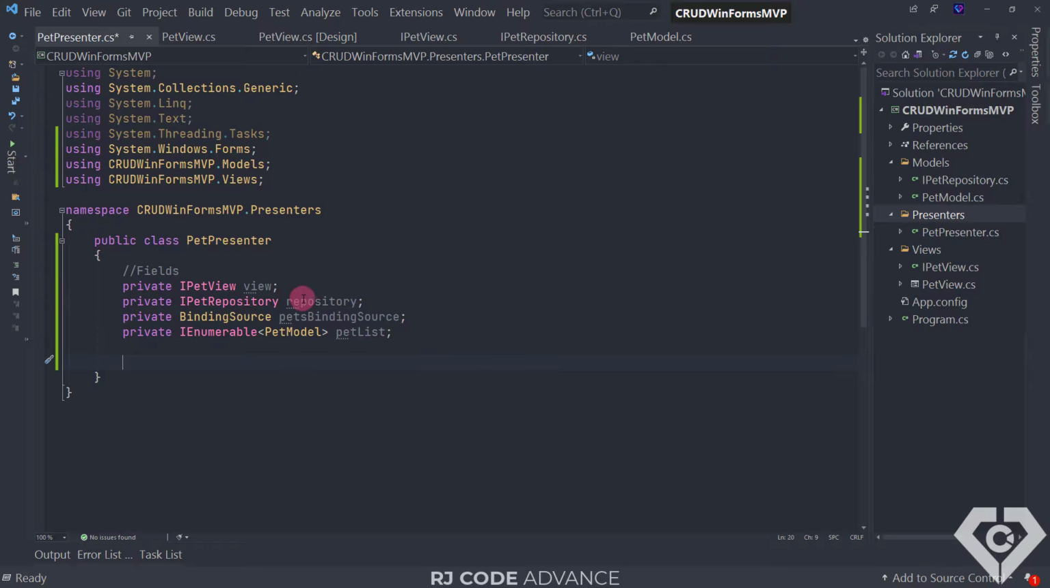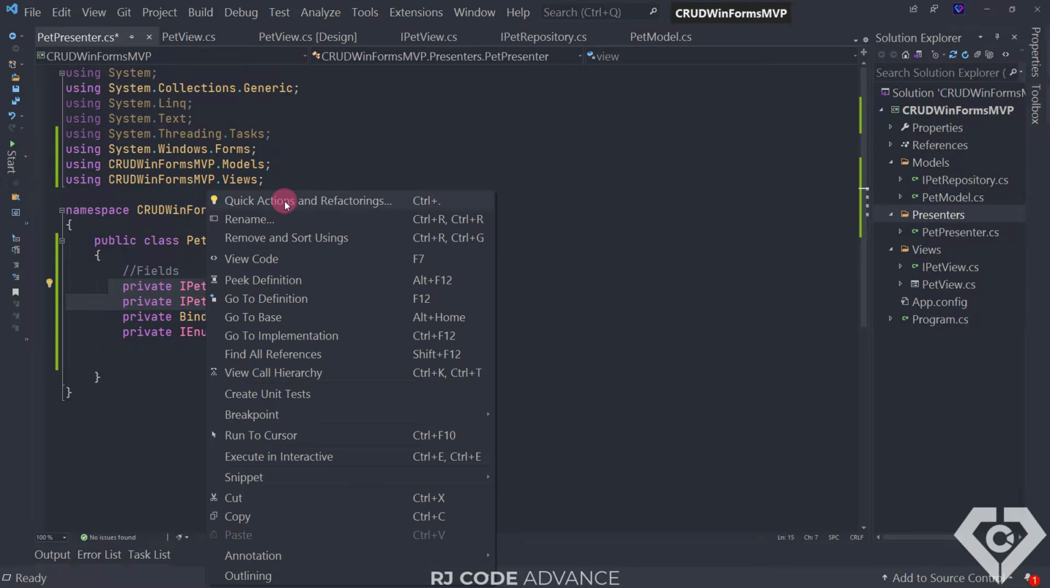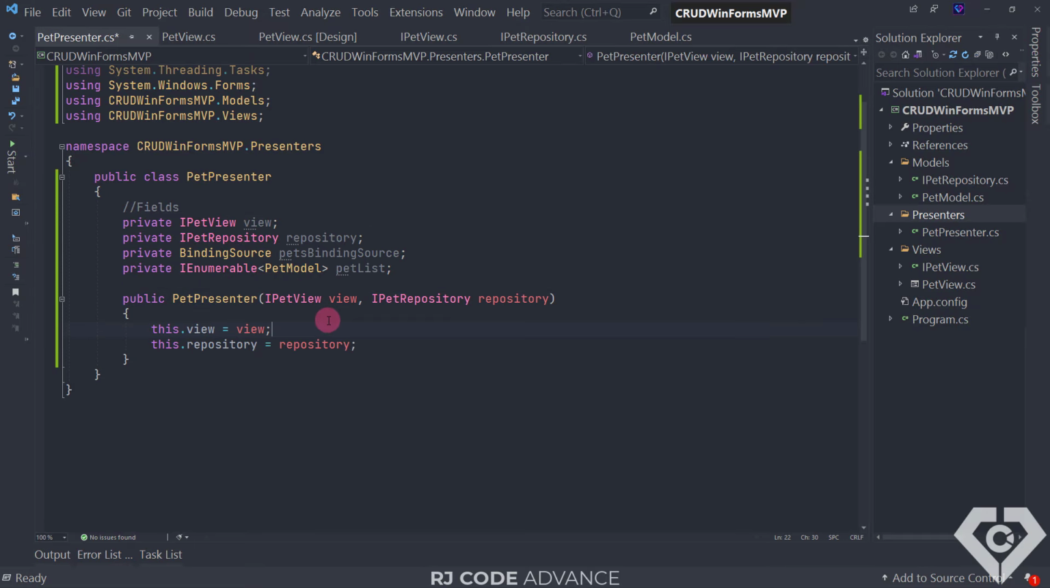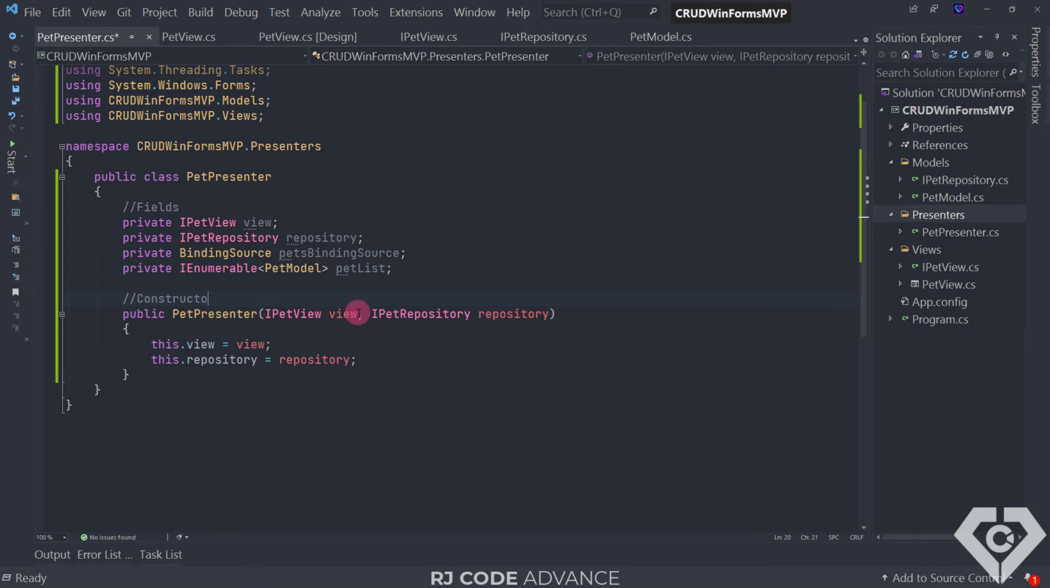Then we generate the constructor with parameters for the view and repository interface. Defining the constructor in this way will allow dependency injection, as well as making unit testing easier. Well, we initialize the binding source of the pet list.